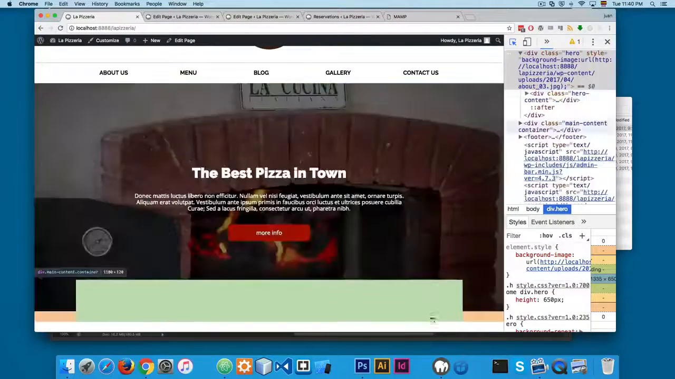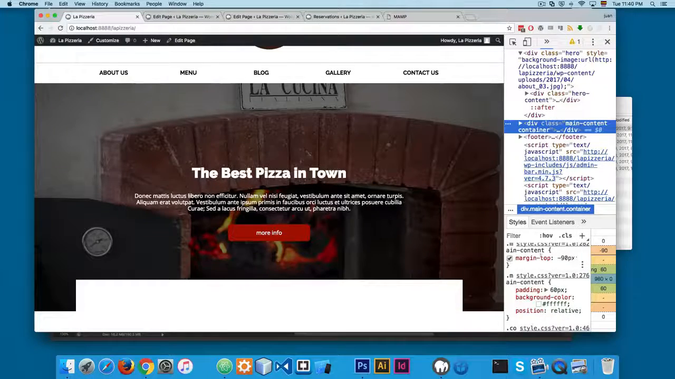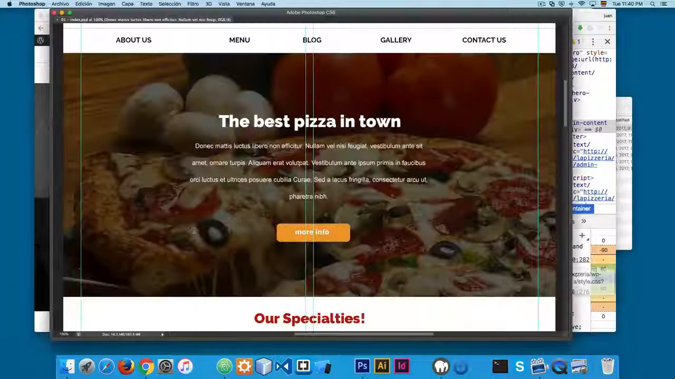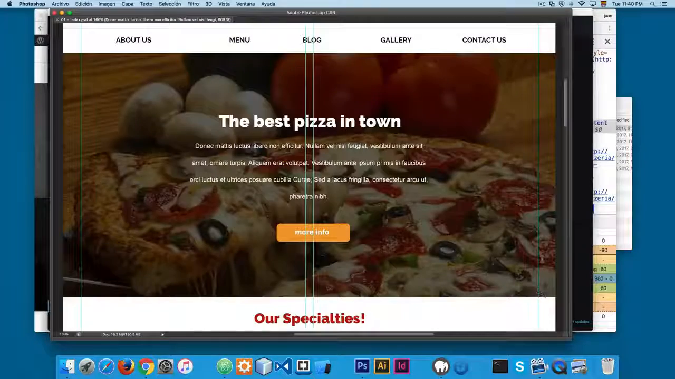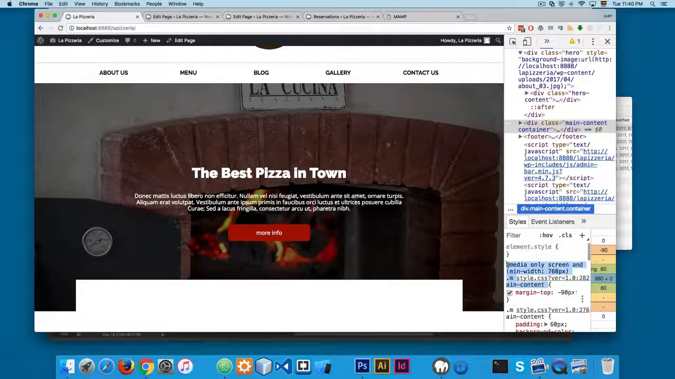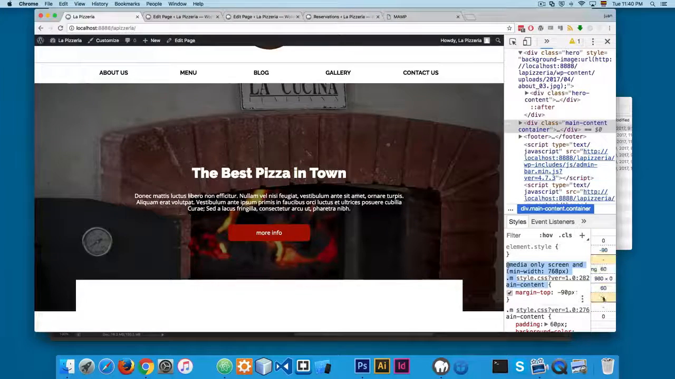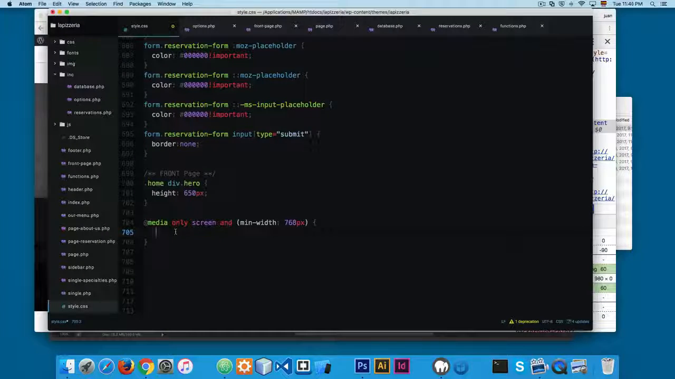And we also have this content, this main content. You can see we have a negative margin right here, so we can copy this. We're gonna copy all the selector. Copy. Something like this. This is the media query. And then we have main content, but we're gonna append home at the beginning. Then we have main content.